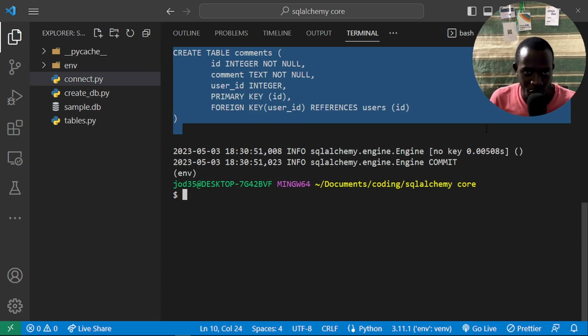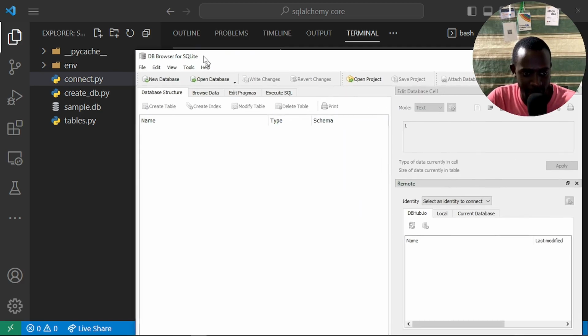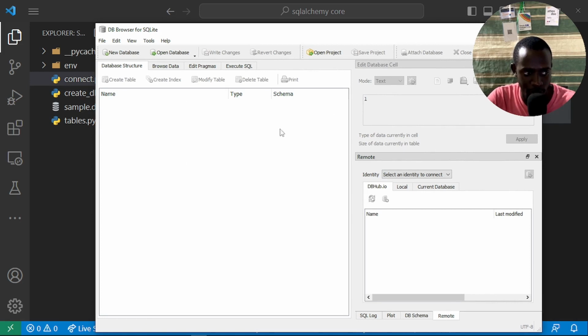So for us to be able to see this with our eyes, I'm going to be using a GUI tool called DB Browser for SQLite 3. So I'm going to open it here on the second screen, and then I'll push it right here. So this is the DB Browser for SQLite. I'll make sure I leave a link in the description so that you guys can check it out, install it, and see the database that we've created.